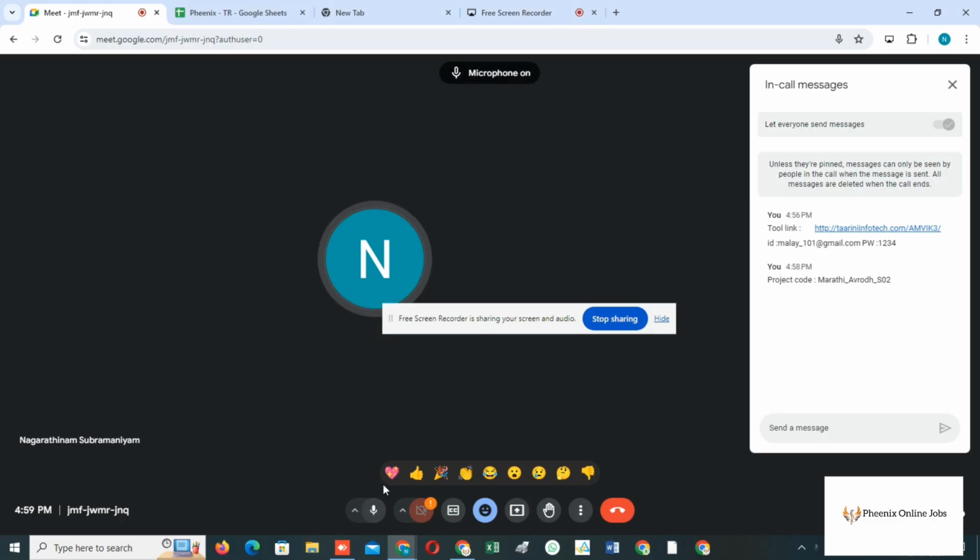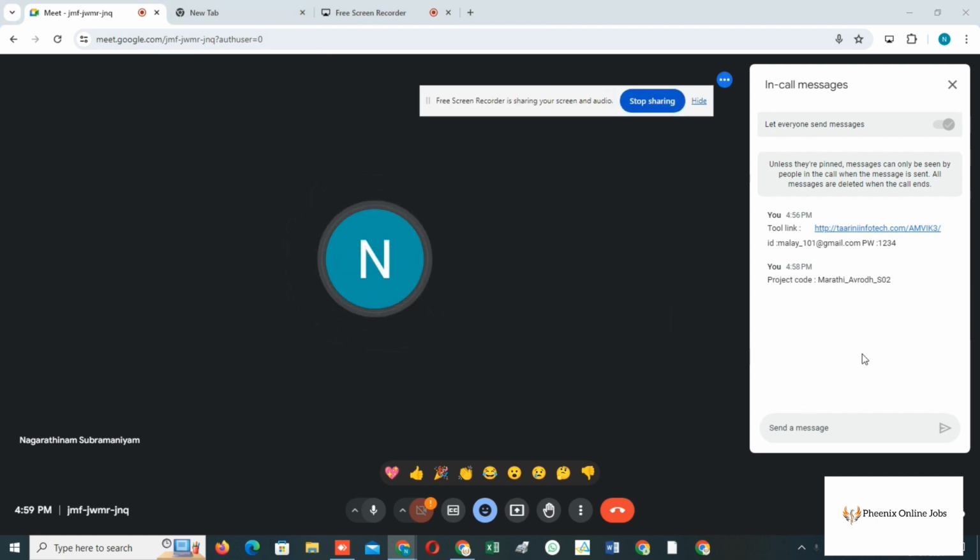Hi team, I'm going to show you how to open the Amvik Tool IDs and how to find the files. We'll also give you the tool link, ID and password. Now I'm clicking the tool link.